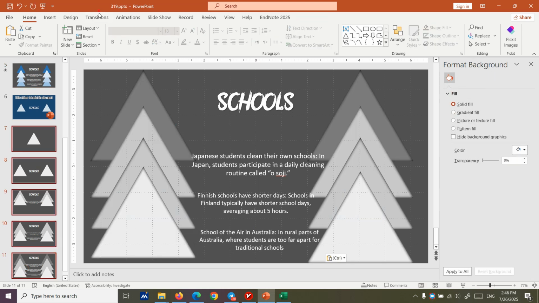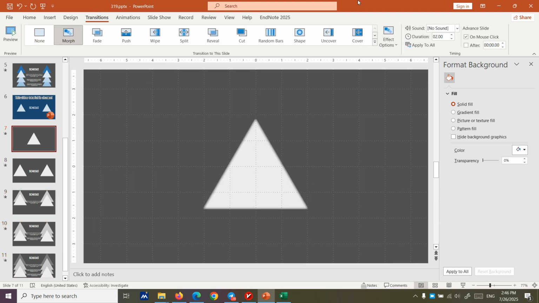Now select all the slides, set the transition to morph, and the duration of this slide is going to be after 0. Okay, let's see what we created.